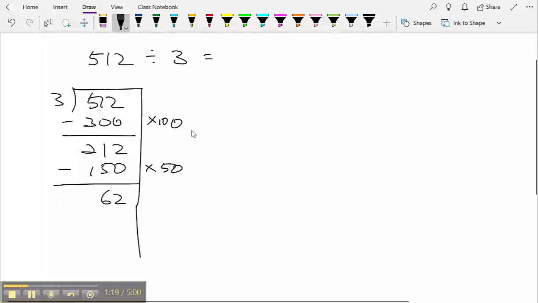And now you can't use 50 anymore because that makes a number too big, so you're going to go down to 20. And there you have it. You can't take out any more groups of 3 from this, so you stop. So altogether you have pulled out 170 groups of 3's with the remaining 2 still left on the table.